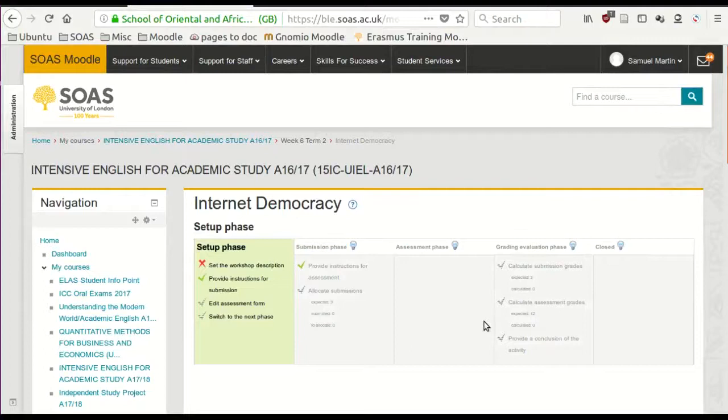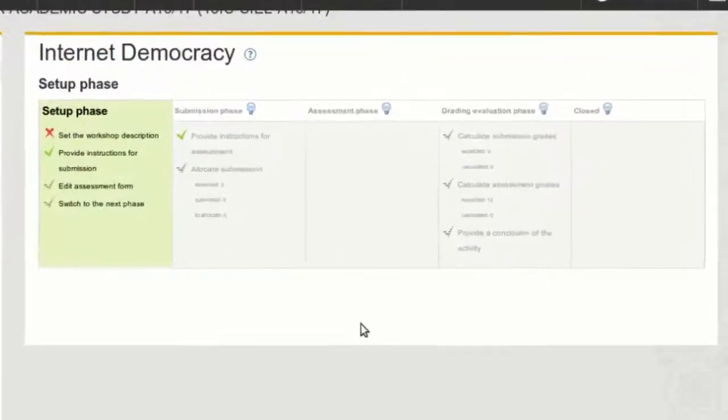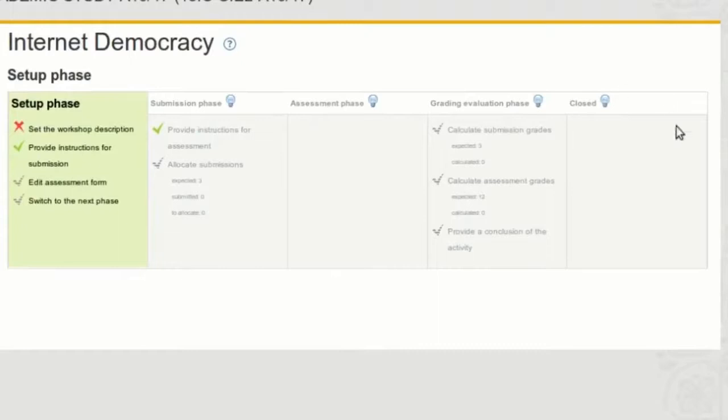That takes me to this page, and this page will become familiar. It's kind of workshop central. It's the place where you'll do everything from now on, and the students will also see this. So it's divided into 5 different phases, and we're now in the setup phase. You may remember that when we were setting up the activity, we left that first block blank, the workshop description, but that doesn't matter because we can get to all of those settings from here, and in fact there's a red cross there to remind us that we haven't done that yet.